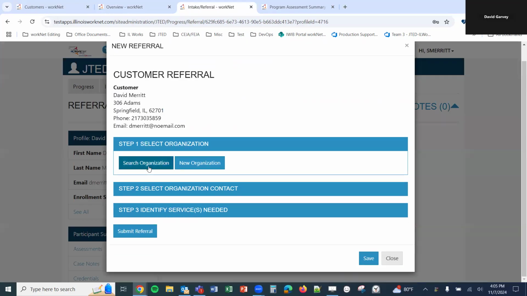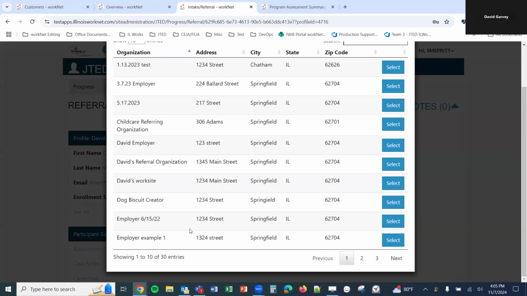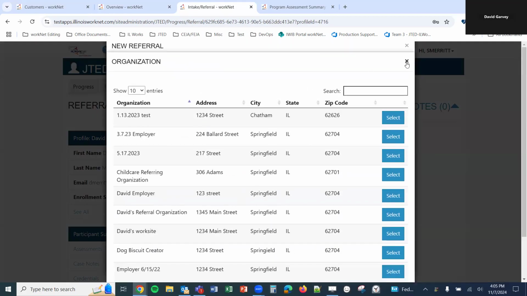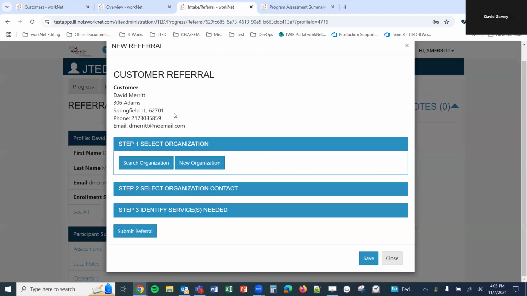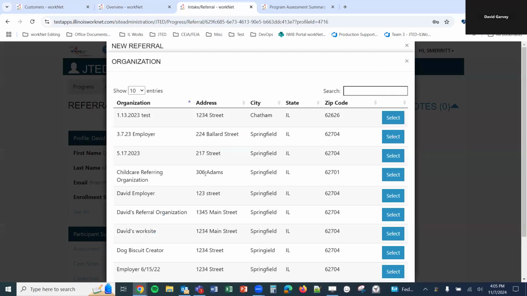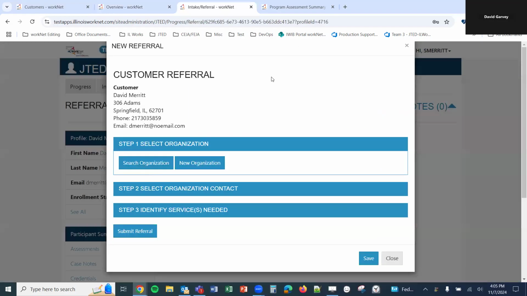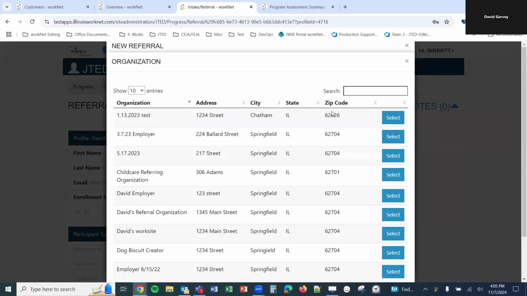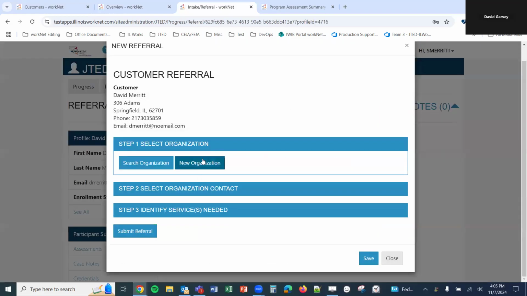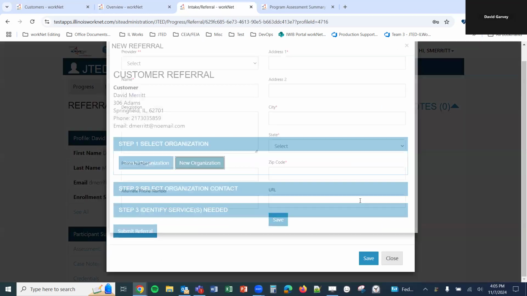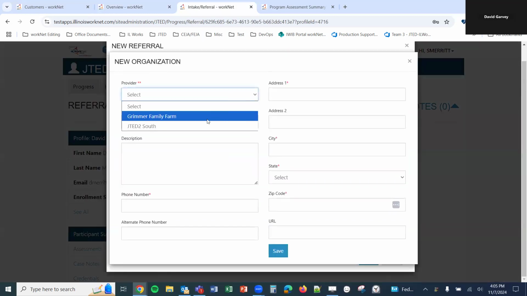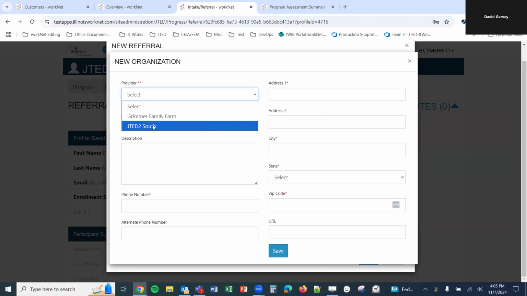and we'll see that the referral is for this customer here and their information. And we can search for organizations. And these are ones we've previously added in our test environment. But if you're in JTED round one, any organizations you entered for referrals should be coming through here. But if you're brand new to JTED, you'll likely need to add an organization to this list. And so the way that'll work is you'll click this button for new organization, and we'll select, let's see, I believe this is our provider, right?